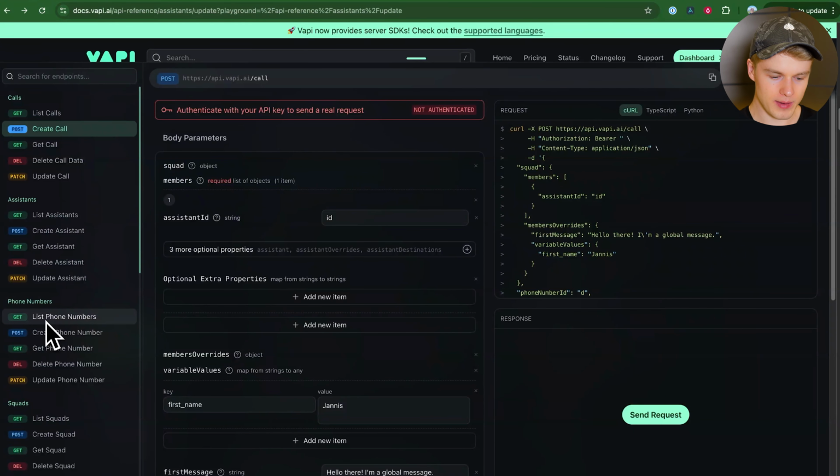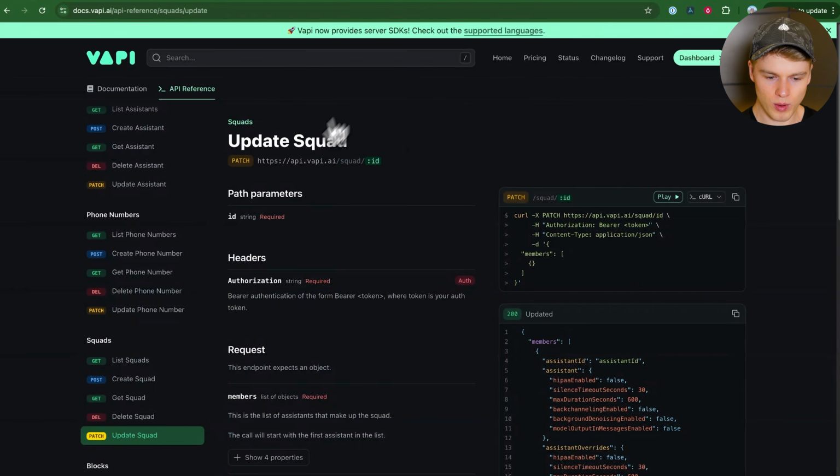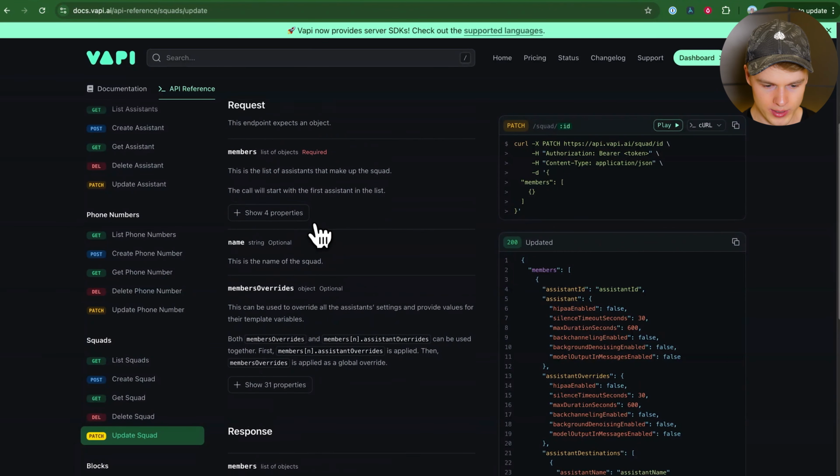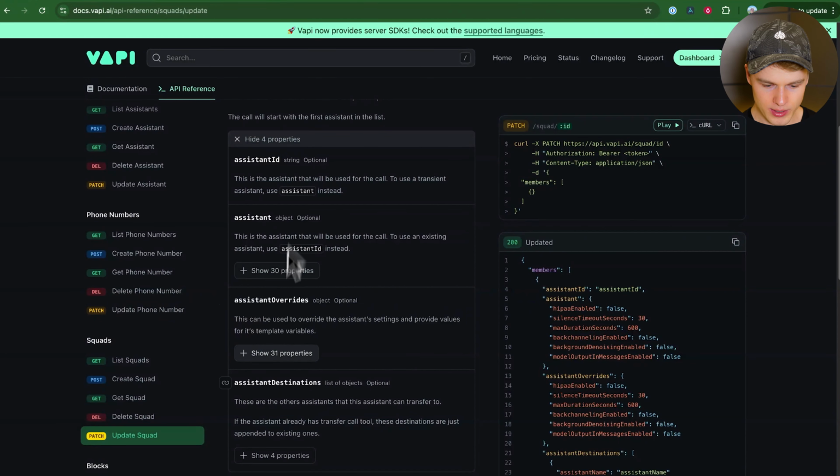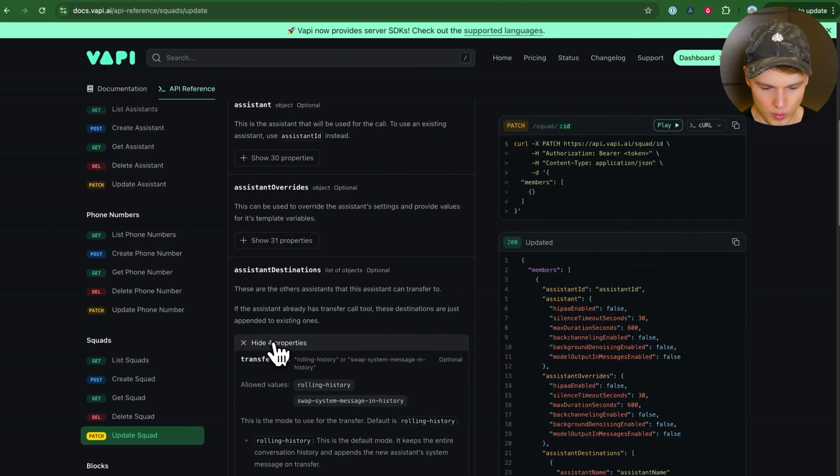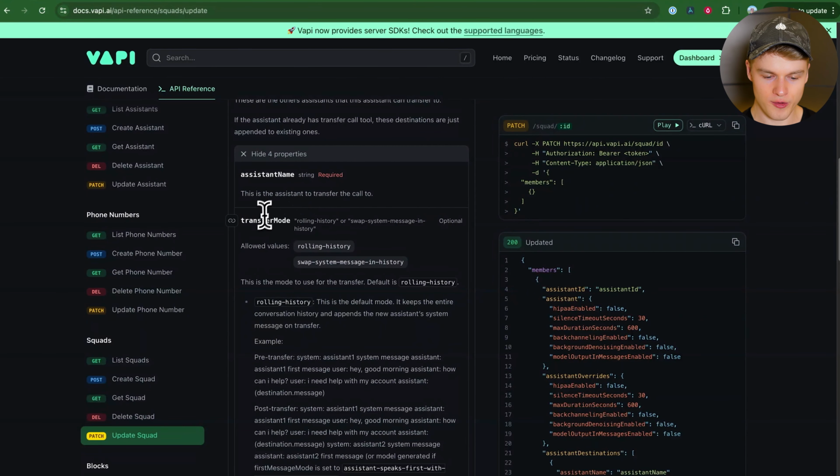Now, to understand what it is, let's head down here to the squad section, and we're gonna go on update squad. And once it loaded, actually I just closed the playground window and went through the straight documentation. And here in the update squad, all we do is we go down here to members, we open that up, and now you can see in the assistant destinations, if you open this part, you will find a new field called transfer mode, which is super cool and something we have been looking forward to for a while, because what transfer mode allows you to do is change the way the information of the system prompt is passed along for each separate squad member.